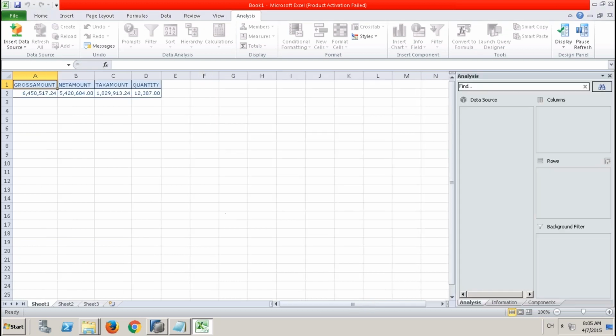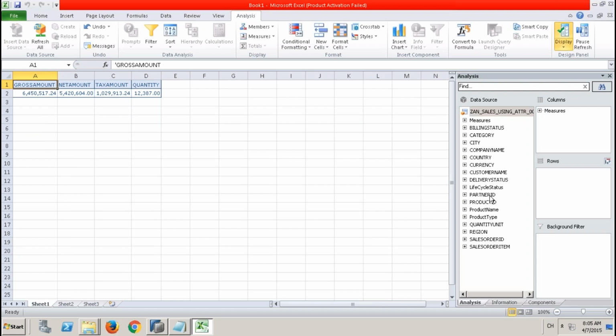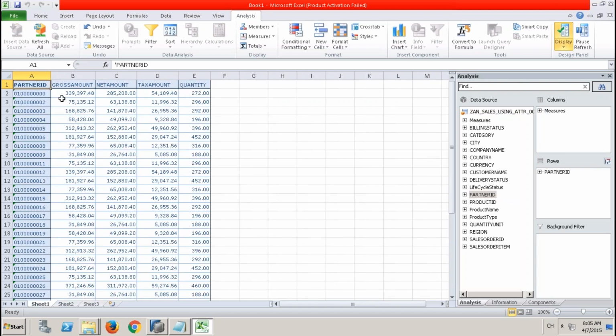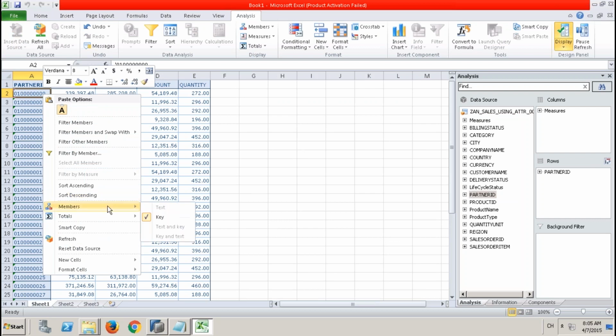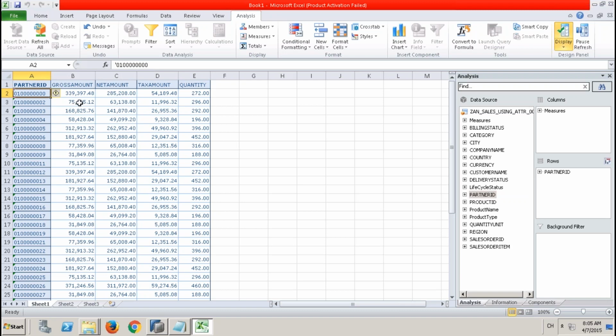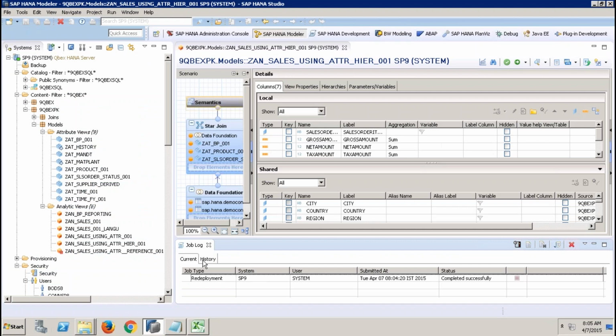So when I use this partner ID, it will be refreshed later. And when I say key and text, it will start showing the company name as text. Okay, that is okay, right? We'll see that report output tomorrow. By tomorrow it will be refreshed.